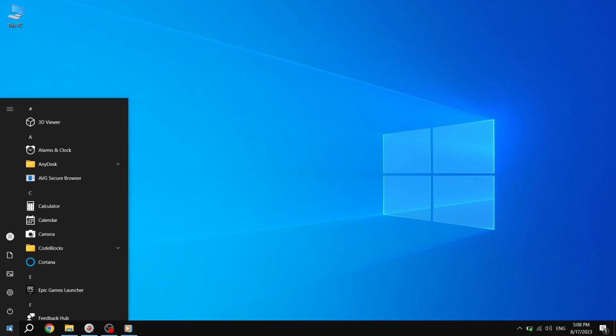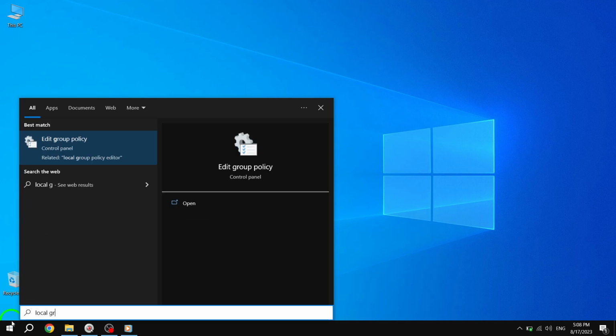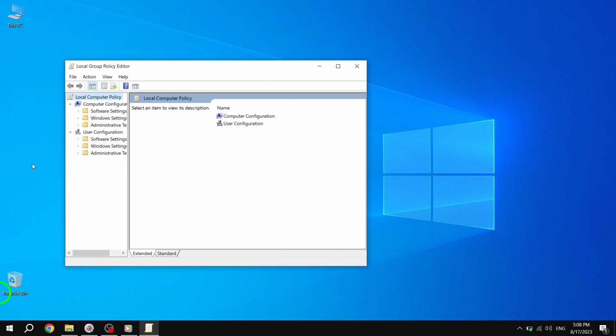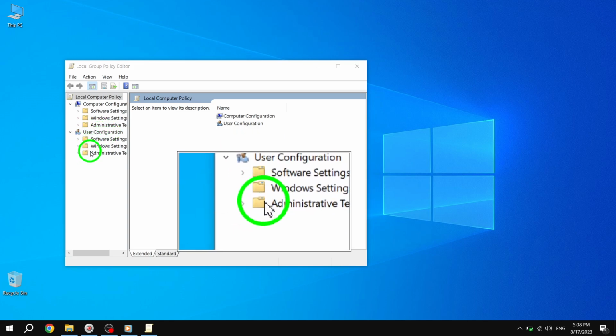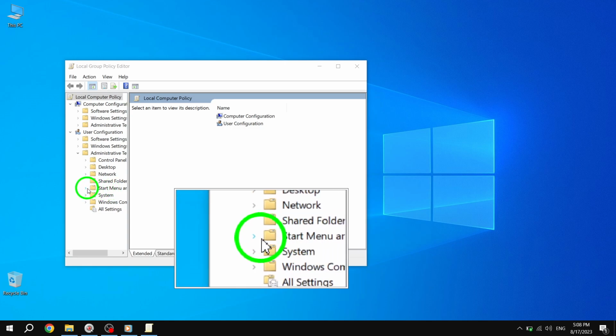Step 2. In the search bar, type Local Group Policy Editor and press Enter. This action will open the Local Group Policy Editor. Step 3. Within the Local Group Policy Editor, navigate to the following location: User Configuration, Administrative Templates, Start Menu and Taskbar. Click on each folder to expand the hierarchy.